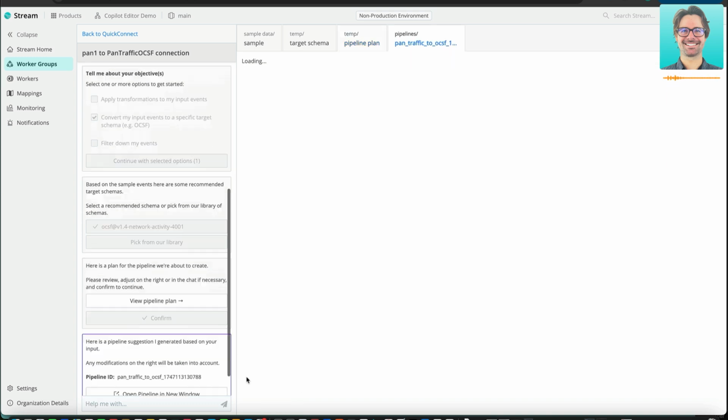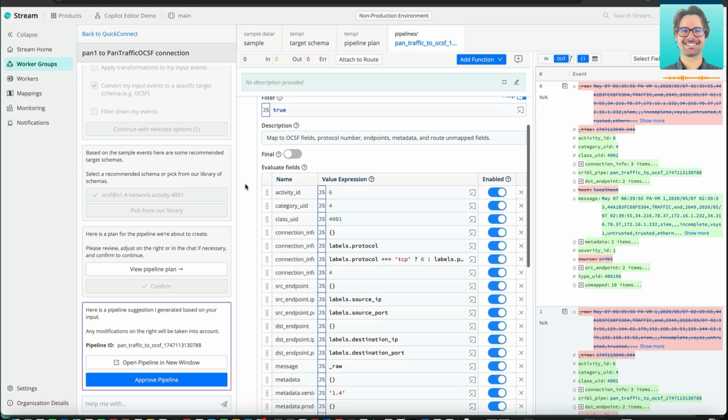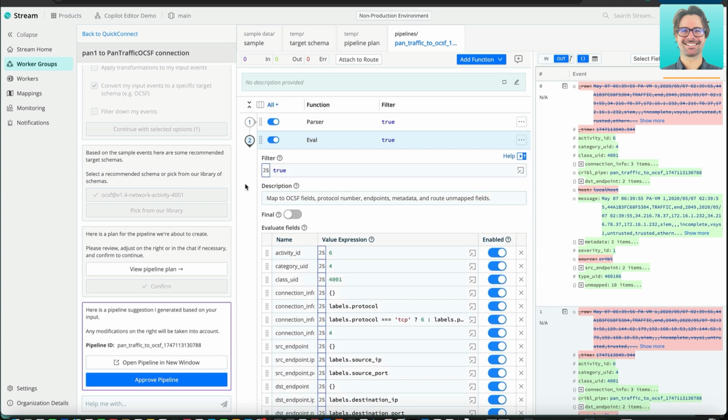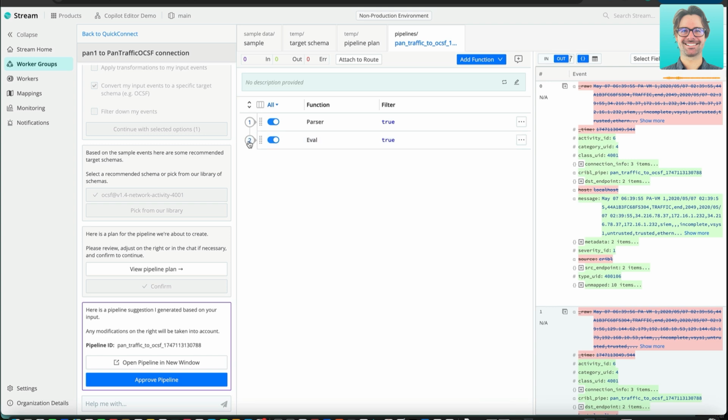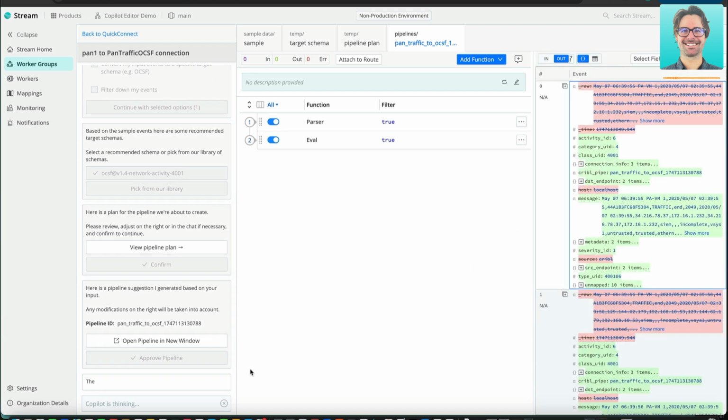After confirming the plan looks good, Copilot Editor creates a Cribl pipeline that gets the job done in a fraction of the time it would have normally taken me to build this. No more digging through documentation. Copilot Editor handles it for me. Now, I just need to approve the pipeline, and Copilot Editor is going to finish the rest.